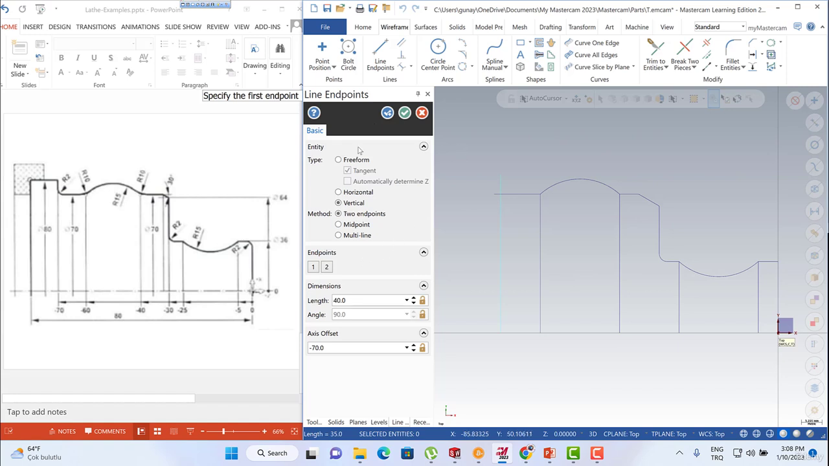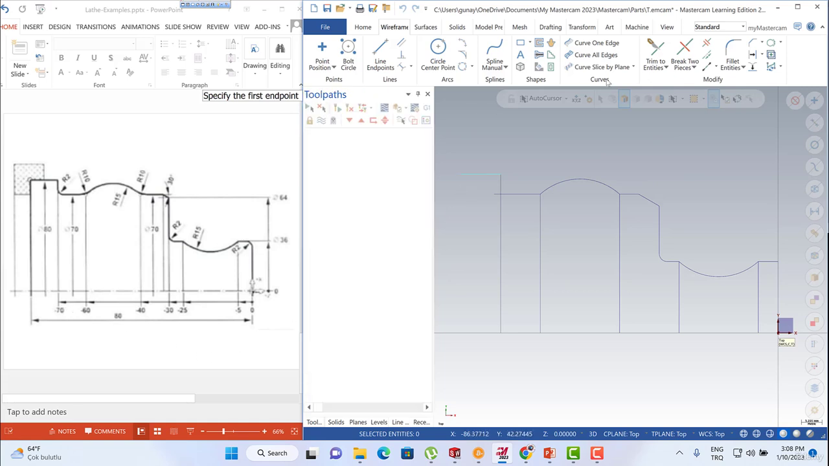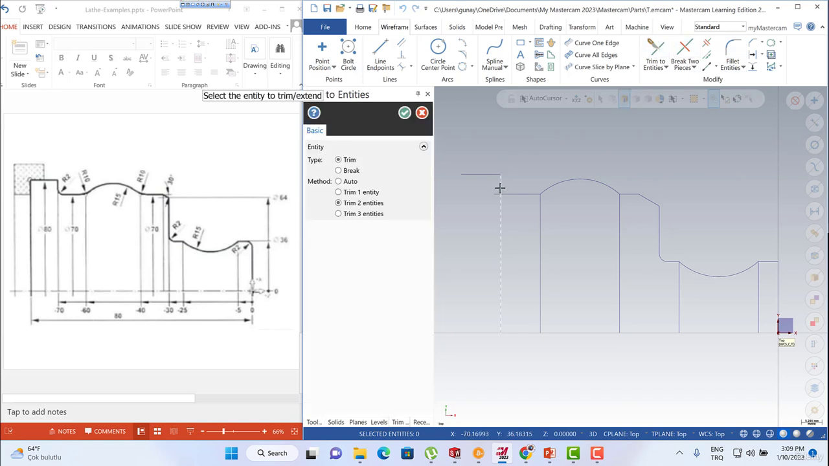Okay, that's it. After that, we can turn to the free form. We can start from here to here, and then this is the 10 millimeter. 80 minus 70 equals 10. So after that, we can turn to here, trim to entities options, and that's okay.